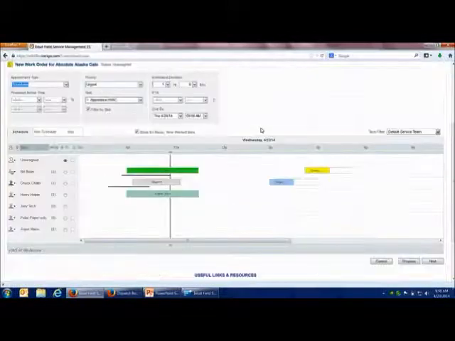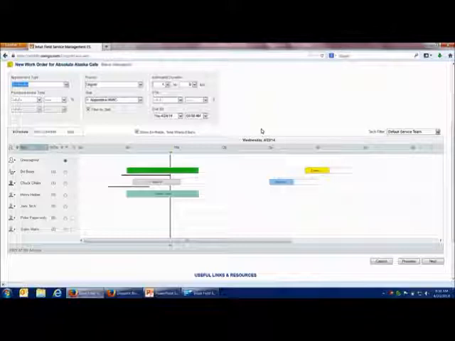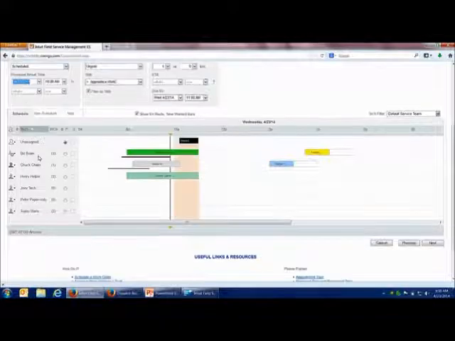I click the next button, and that takes us to the third step, which is our smart scheduling screen. This screen helps you pick the right tech for the work order. The customer can ask for the next available appointment or something in the future. Let's go ahead and schedule this work order for today. You can see who has the skills and what their work availability is.